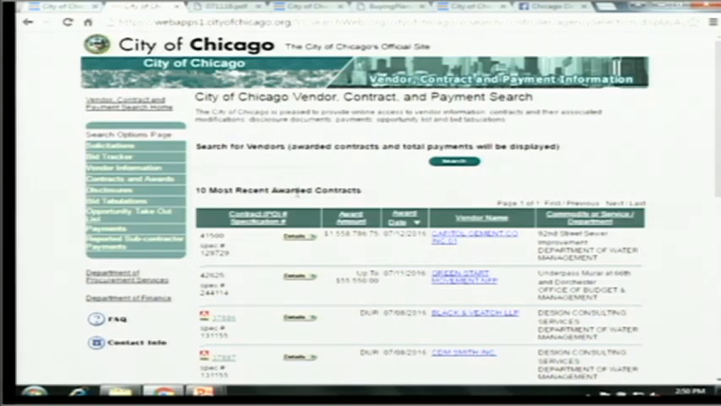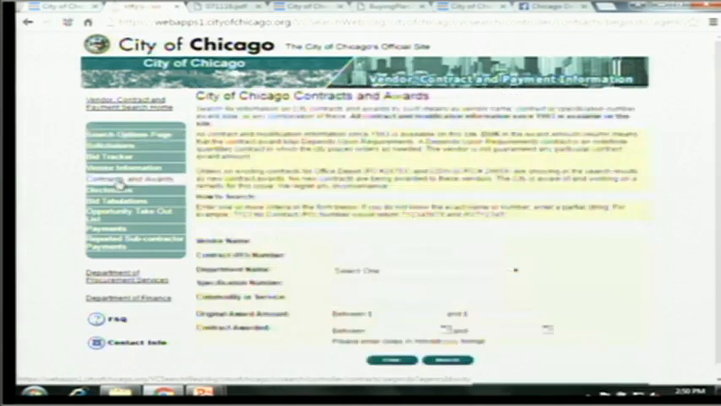We see what are the 10 most recent awards. But also right here, this has its own separate left navigation panel. So we're going to want to click on the one on the left called Contracts and Awards. This is pretty useful if you want to look up historic contracts.